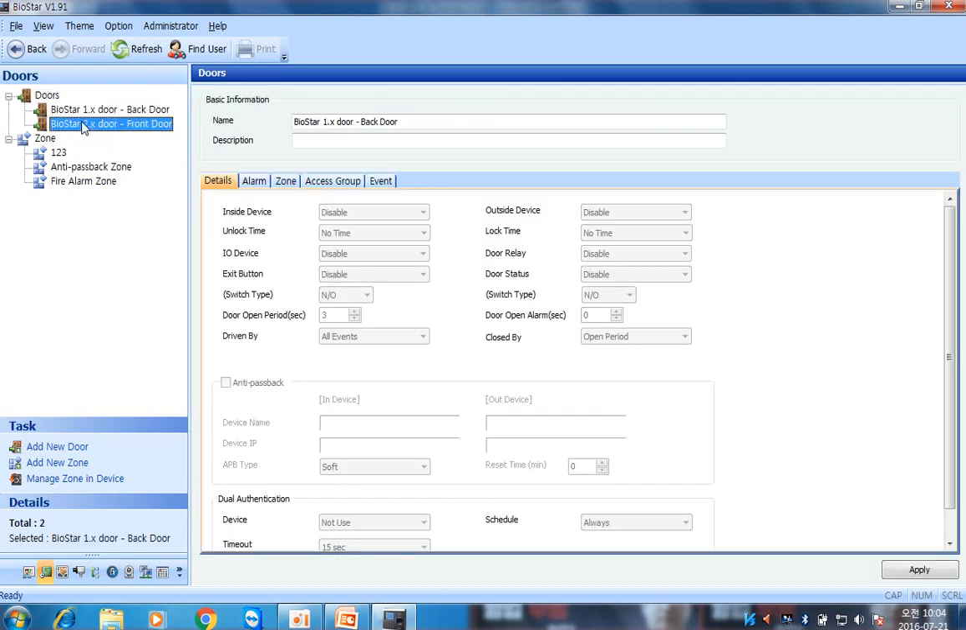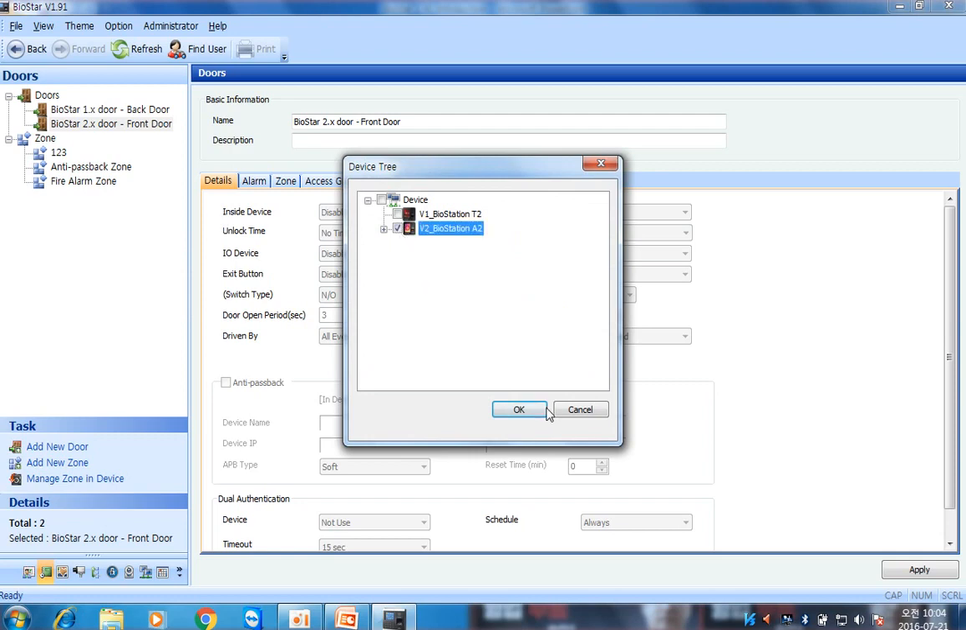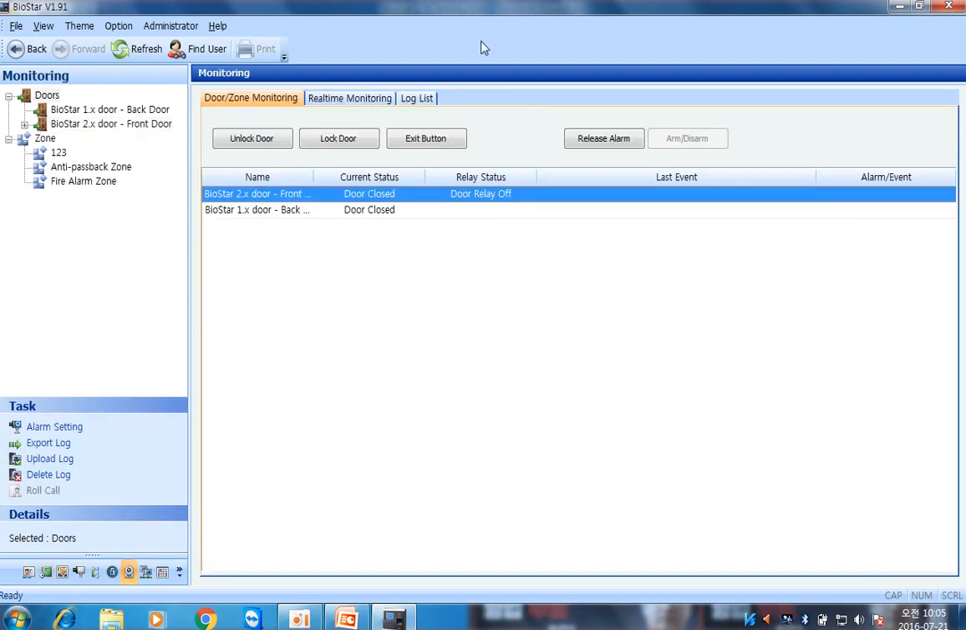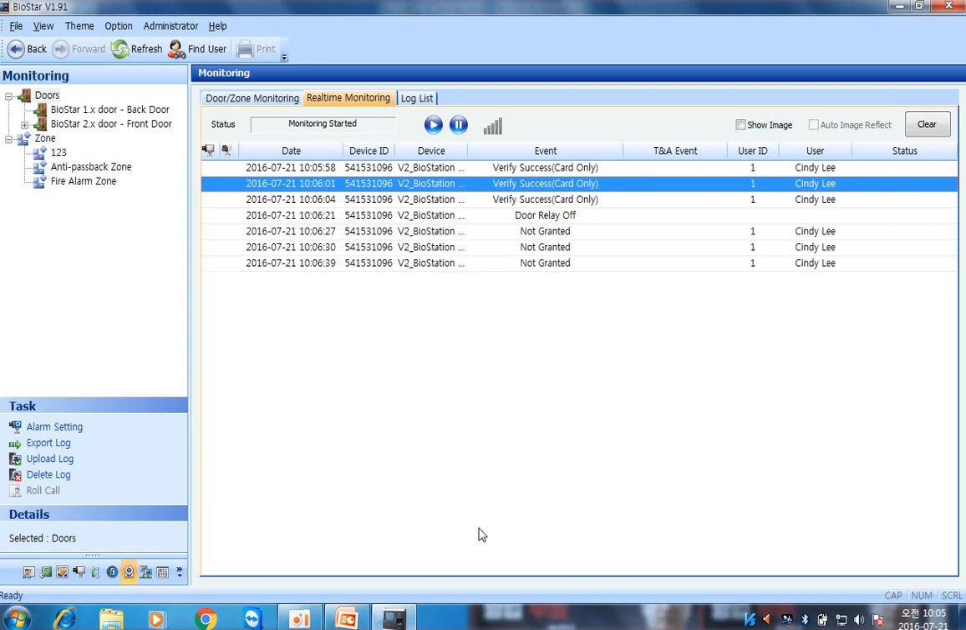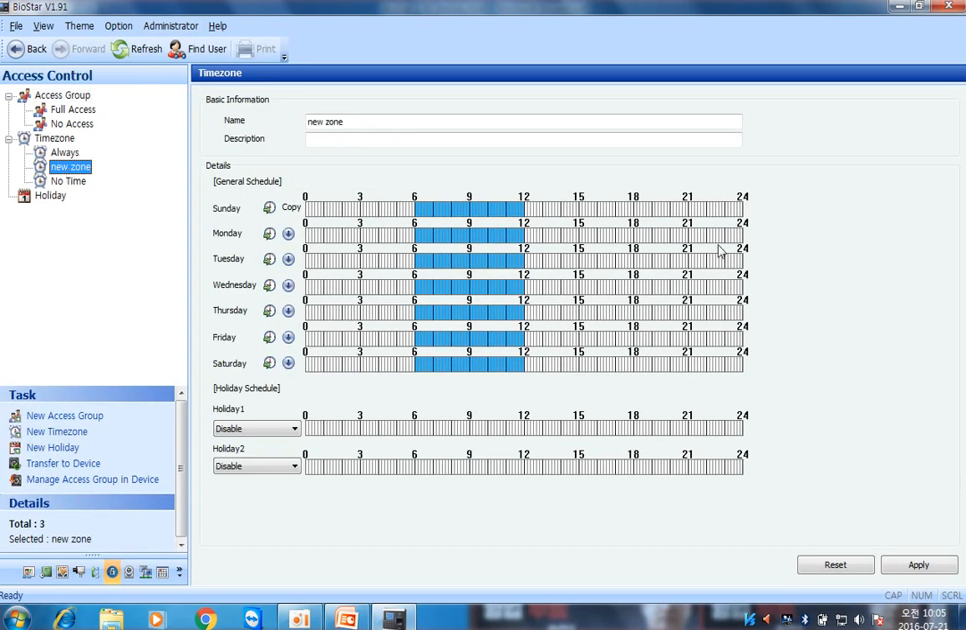However, as soon as I add the device to a door, I'm going to assign my device to a door. Then I read my card again. Now I get not granted. It's because the card that I'm using doesn't have any access group, so it's not granting me access. What I should do is create an access group.